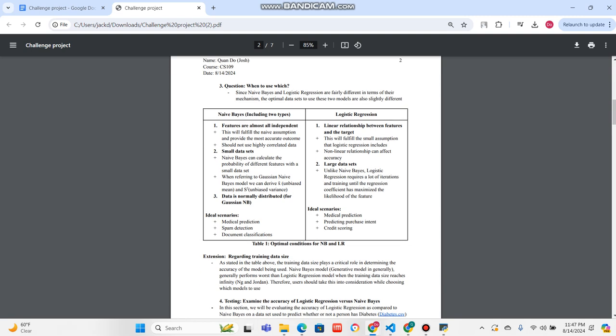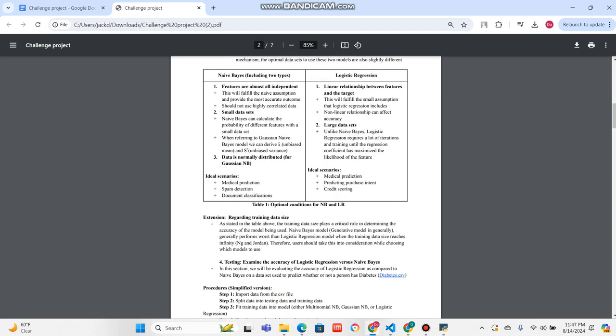We will use naive Bayes when all or almost all of the features are independent, because it matches the big assumption of naive Bayes. Naive Bayes also works really well with small data sets, and it works better specifically for the Gaussian naive Bayes model when the data of the features are normally distributed.